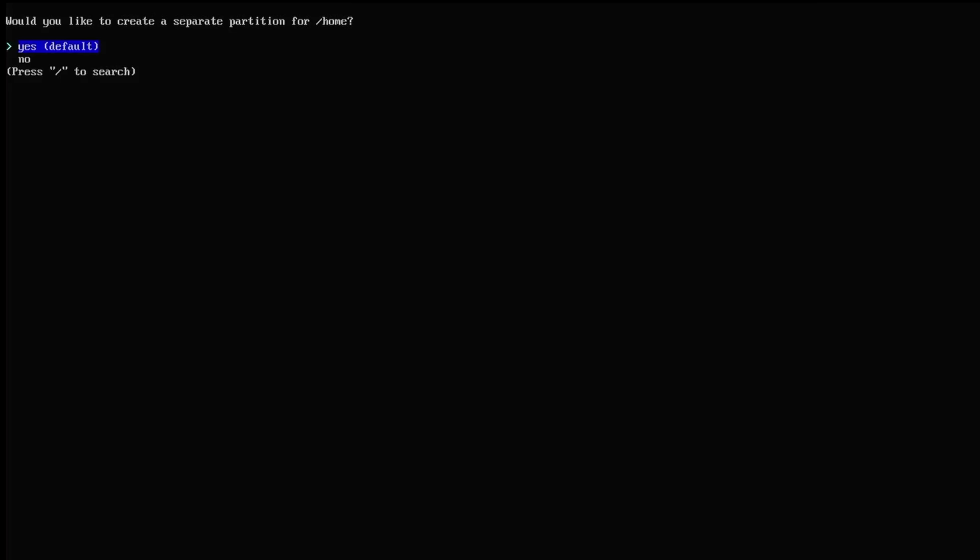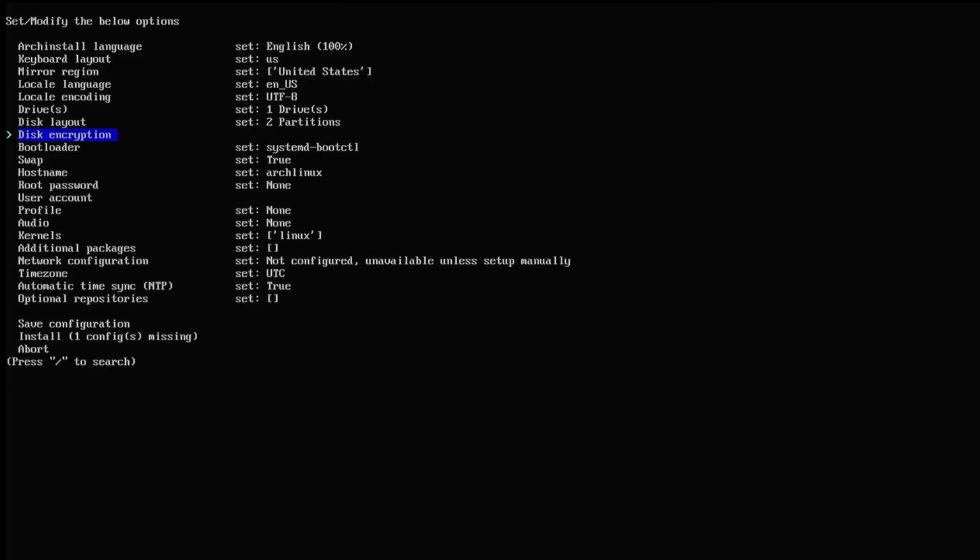And now it's going to ask me if I want to create a separate partition for home. I'm going to say no to that. Again, it's your preference. If you want to do that, you can leave the default. It's up to you. I'm not going to use disk encryption. And for bootloader, this time I will use the systemd. So I'll just leave the default. I like to use grub, but for this installation, let's just do systemd and see how well that goes.